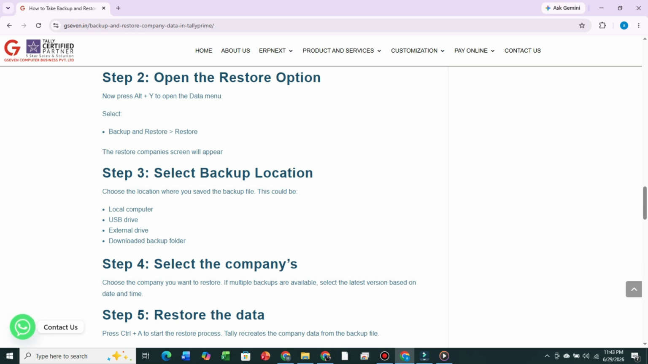And that's it. This is how you can restore company data in TallyPrime.